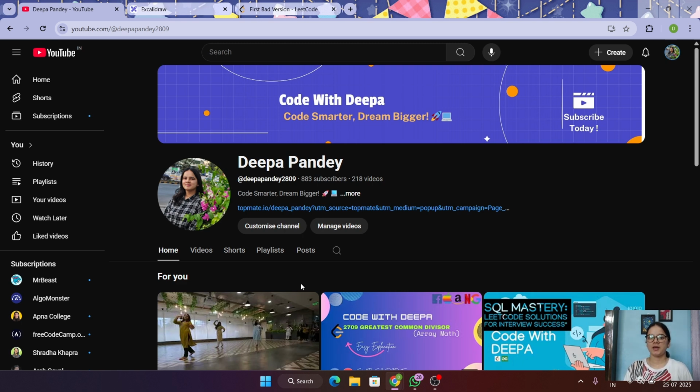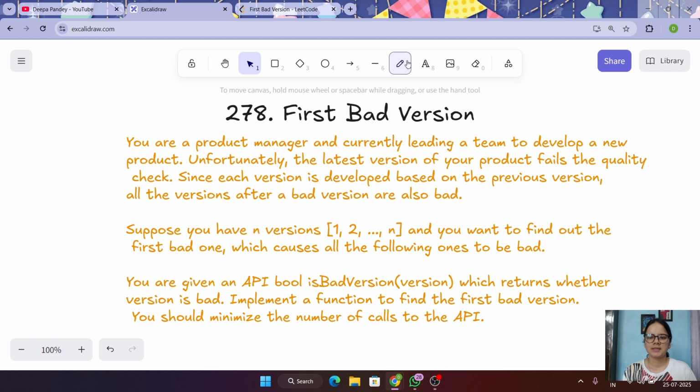So today we'll be solving a LeetCode problem which is based on binary search, and it's an easy level problem but very important to understand the concept of binary search, because this is a little modified version of binary search, you can say that. So let's first try to understand the problem and then we will code it.